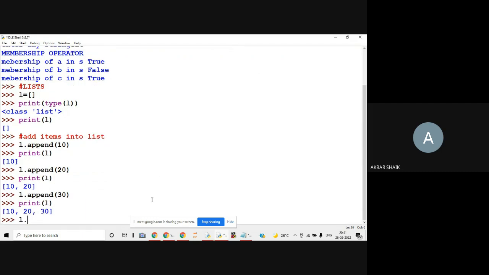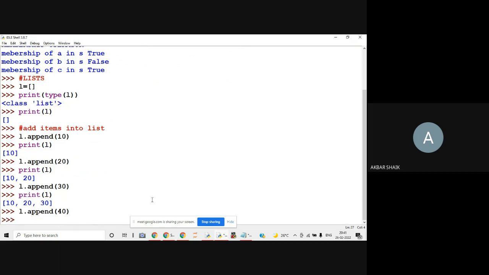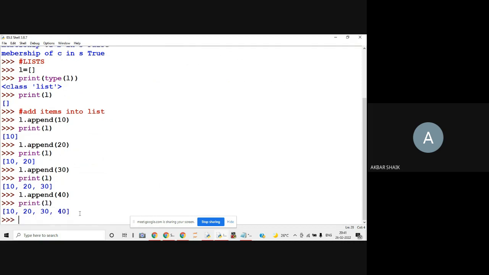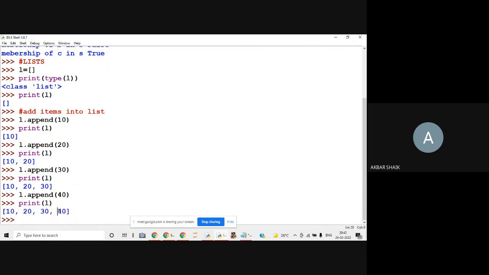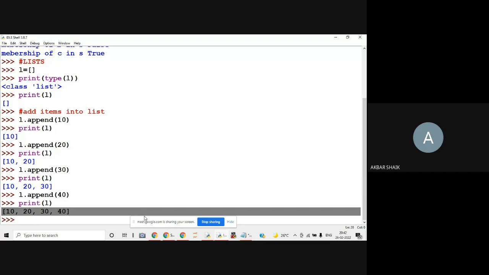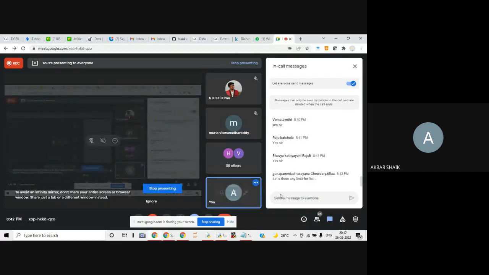Next, I want to add one more element, 40. L dot append of 40. Again I'll check whether it is added or not. Now I added 4 elements. I hope it is clear to all how we are going to add elements into a list. Any doubts regarding this? Is there any limit per list? Okay, there is no limit.